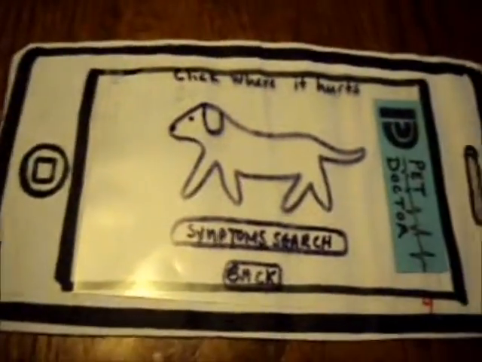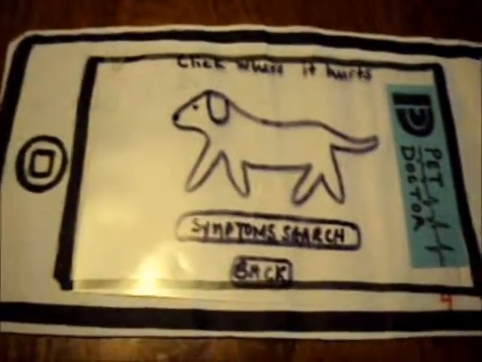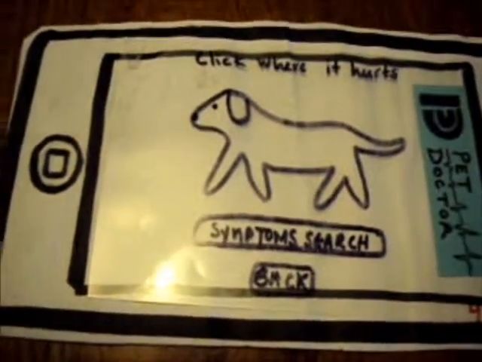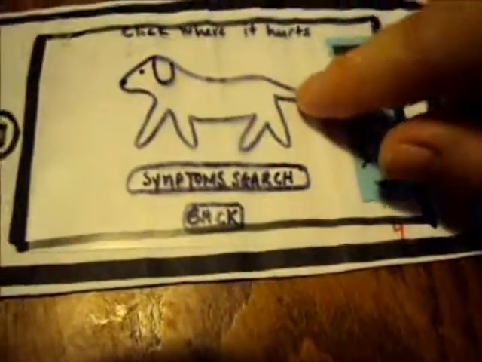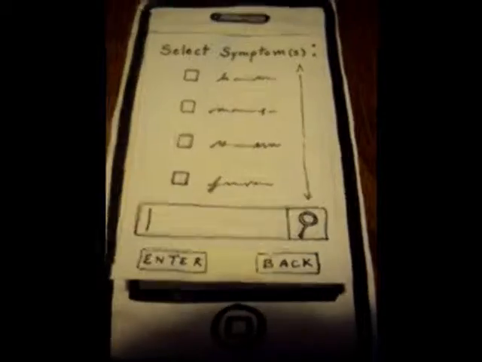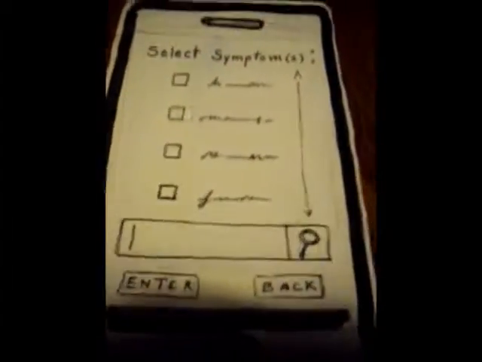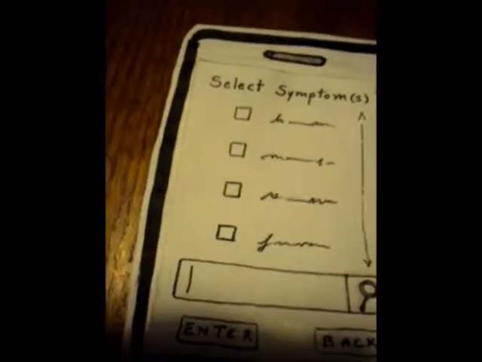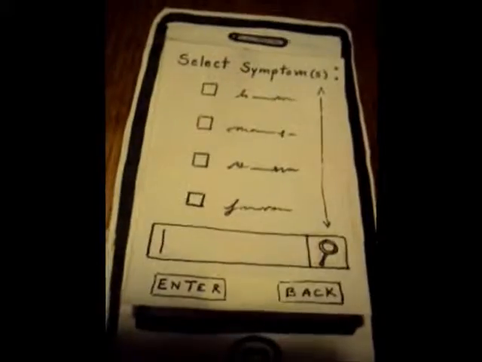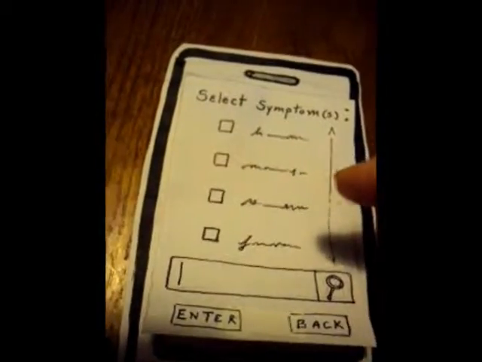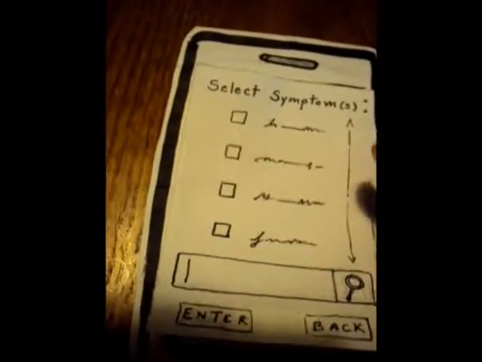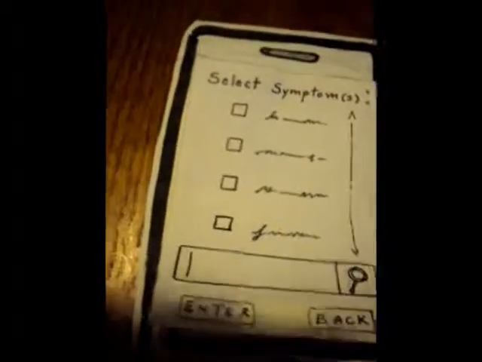And this brings me to a screen which shows a picture of a dog and the instructions: click where it hurts. Also there's a search bar which lets me do a symptom search. So I'm going to click on my dog's tail. He's got a sore tail. It takes me to this screen, which has a list of symptoms that could possibly be something wrong with the dog's tail. I can scroll through and select the ones that seem to apply to my dog's tail. So say it's swollen, kind of bent, whatnot. If I don't feel like scrolling and searching through, there's also a search bar option right here.